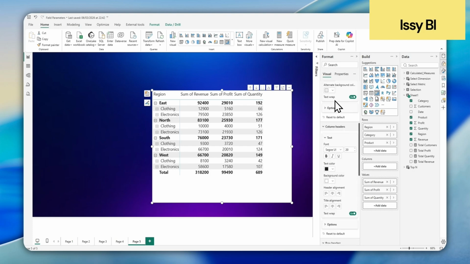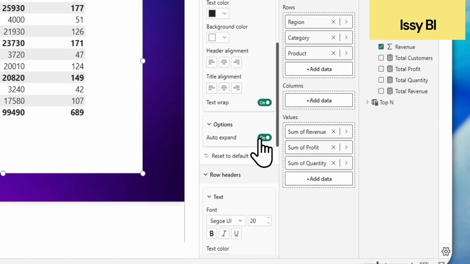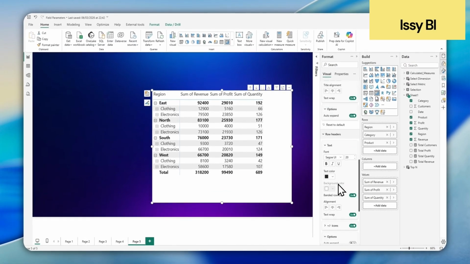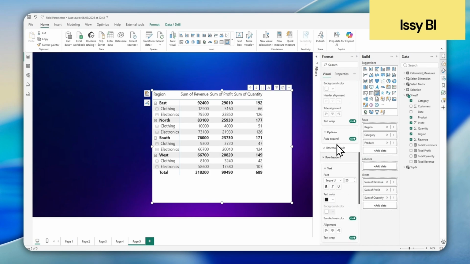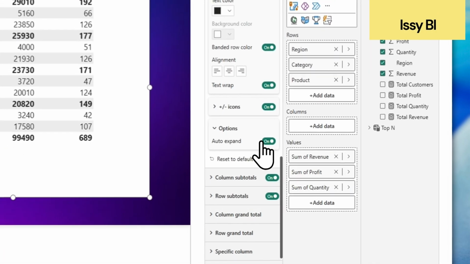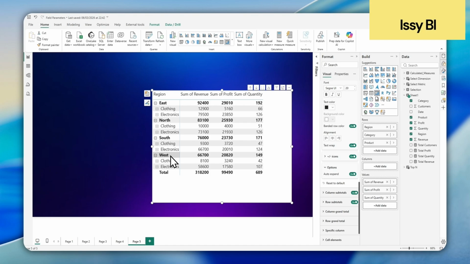want. So all you need to do is go on to format, and then under column headers, you can check the auto expand to on, and you can do the same thing as well for the row headers. So depending on the level that you want it to be. So the next time somebody opens the report, it will retain the expanded state that you had it at.